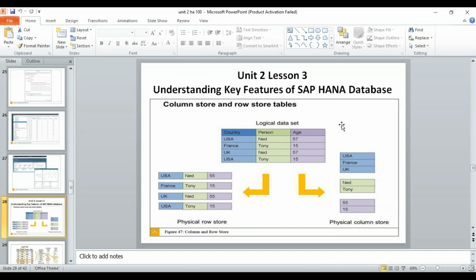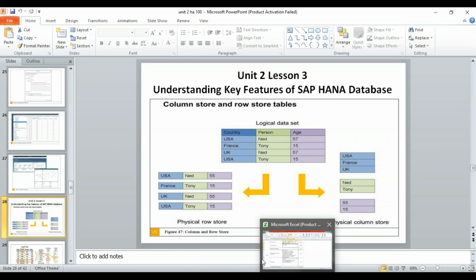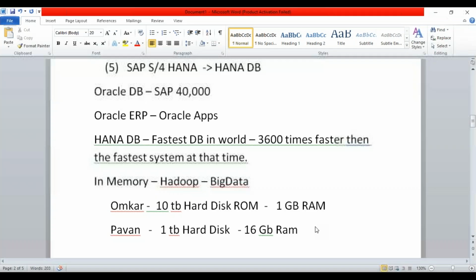The administration part and the security part is something which needs to be understood more in depth by the networking people. But from the ABAP concept point of view, the most important things that we need to understand very thoroughly are the row storage and column storage, compression of data, and parallel processing. These are the things that we have to understand very clearly.